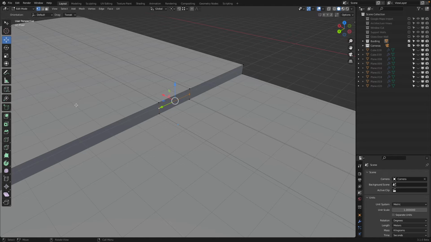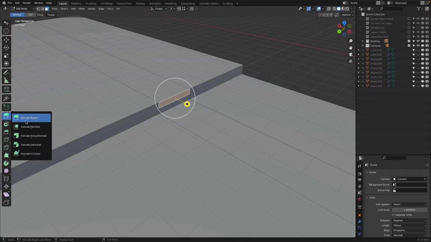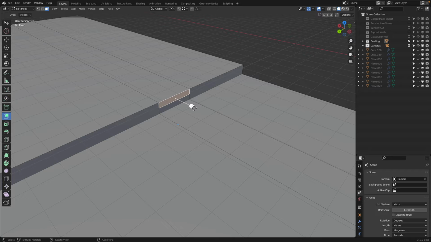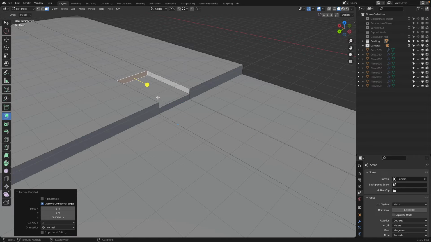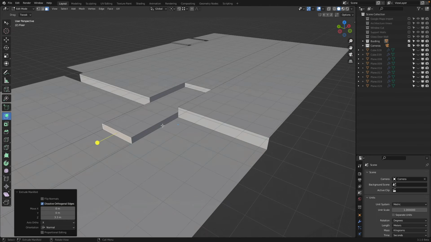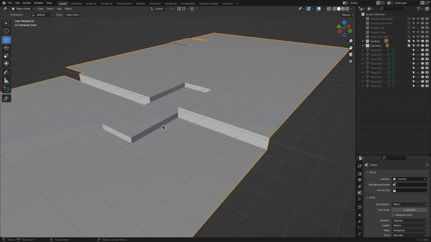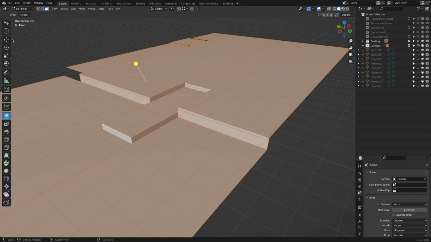Cool. Because now what I can do is select this face, go to this extrude, holding click till you see extrude manifold. And then I know this goes in 3.3 meters. So minus here, minus 3.3. And then this one, 3.3. Beautiful. And look at that. Now we have cool steps, but we want this to turn into a ramp.